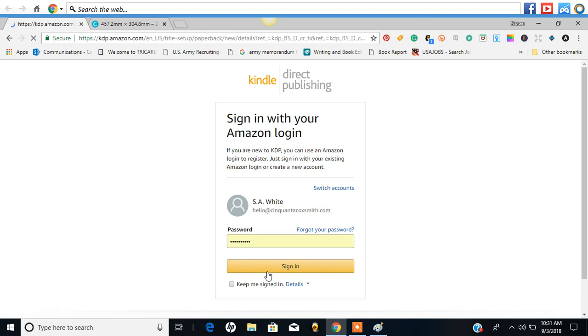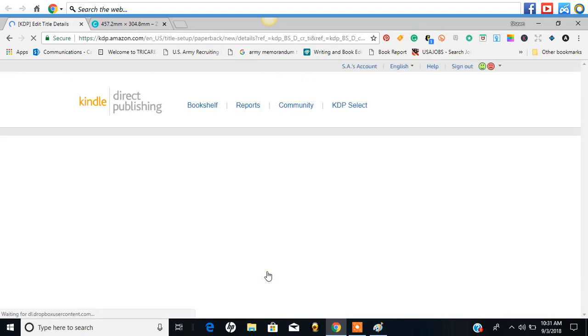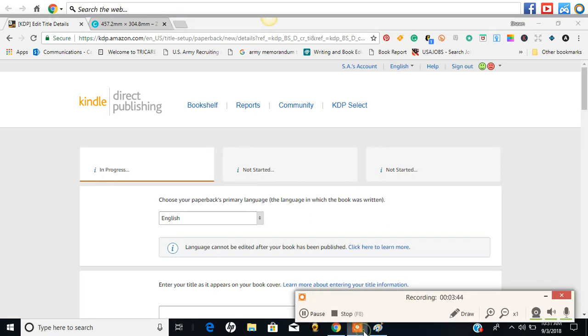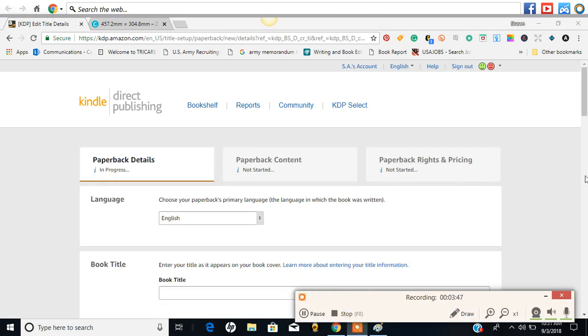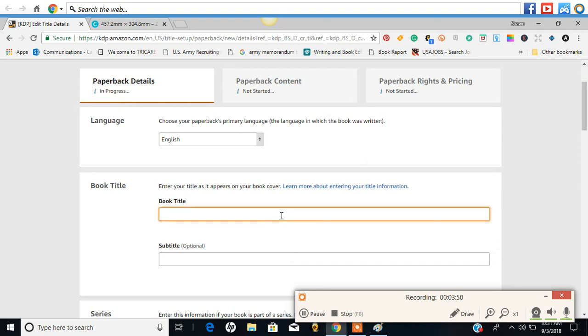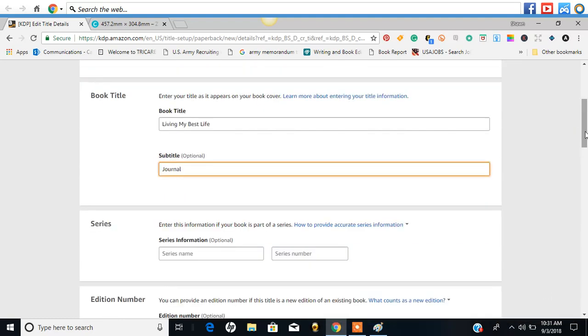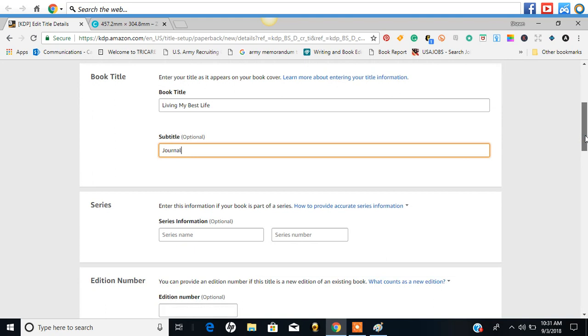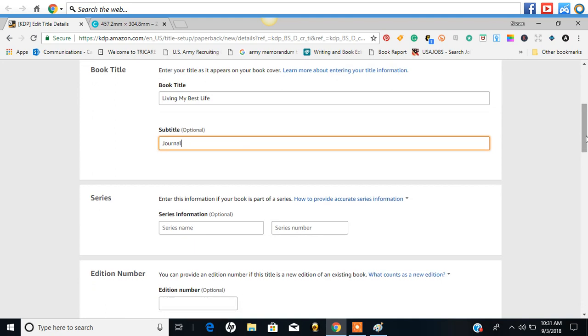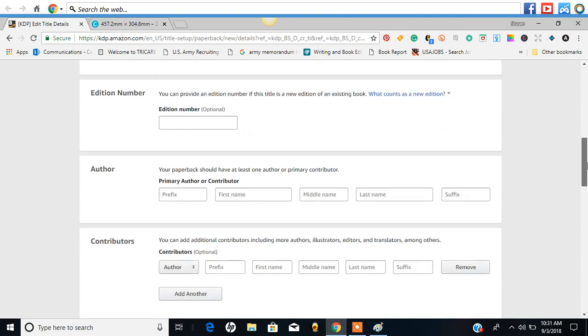So I'm going to go ahead and log in. Alright, so here I'm going to put my book title, it's Living My Best Life, and I'm just going to write Journal because they are very strict when it comes to stuffing keywords into your subtitle. Now that you have 7 slots for keywords, I suggest that you load up those slots, just to help you out.